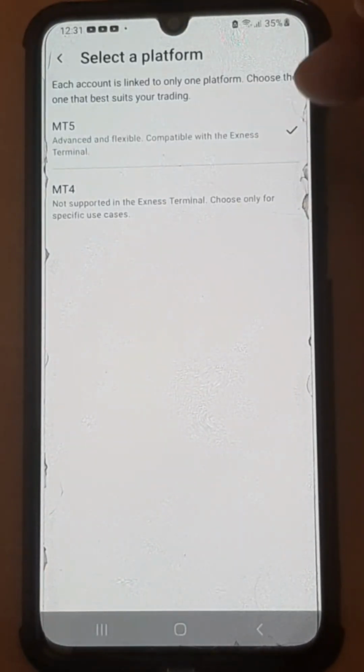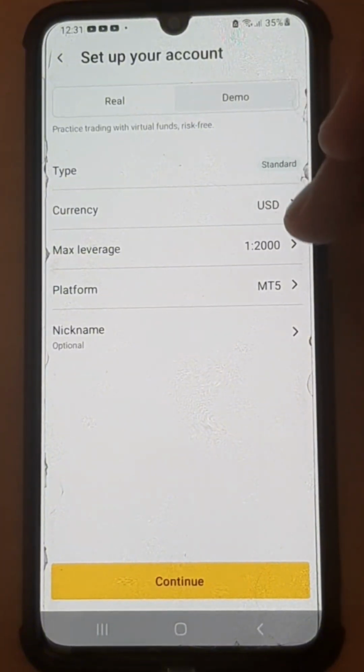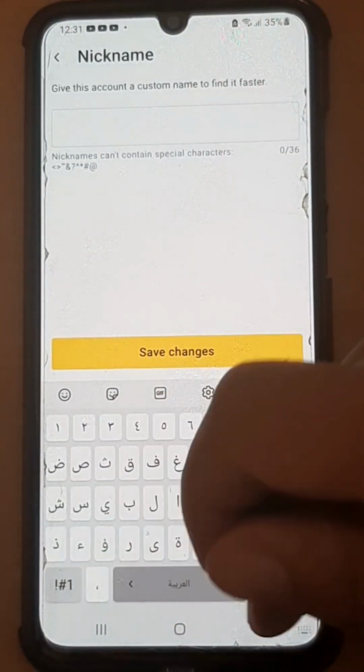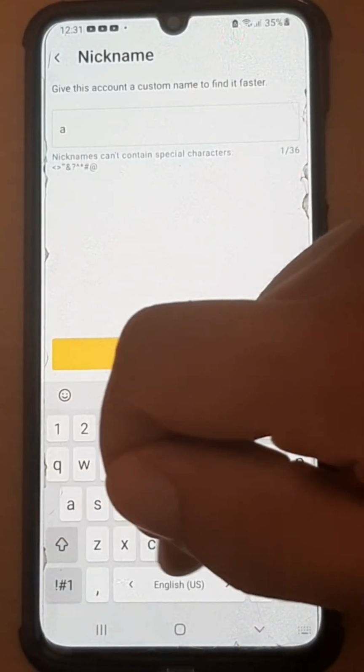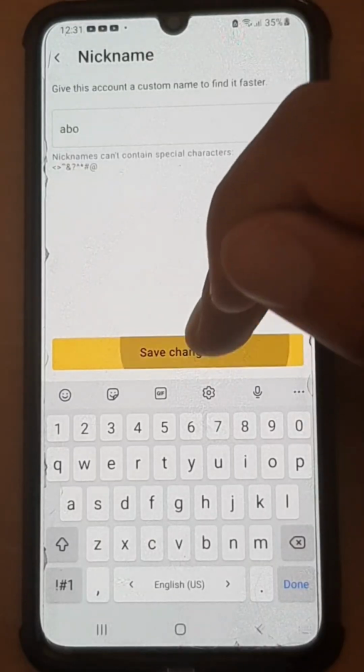And we have here the platform. Make sure you choose MT5 because this video is about MT5. Okay. And we have here nickname. You can give it a nickname if you want. It can be anything. So I will type, for example, apt like this. Click on save changes, and click on continue.